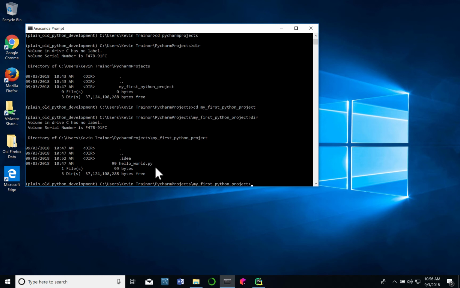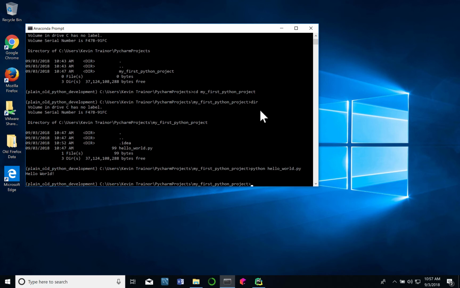So how do we execute that? Well, we just say python. That's how we invoke the Python interpreter when we have one in our environment. And then we just give it the name of the program, hello world.py, and return. And then it just runs.